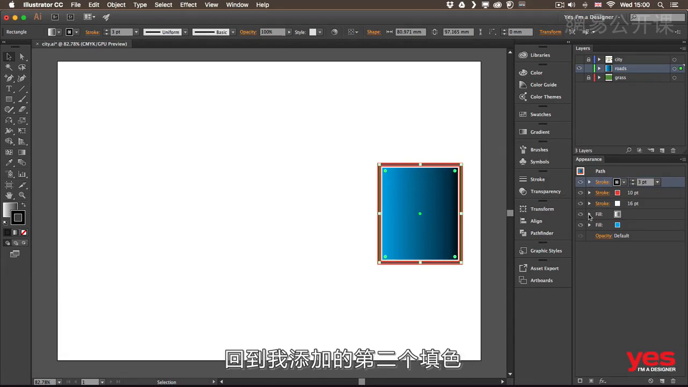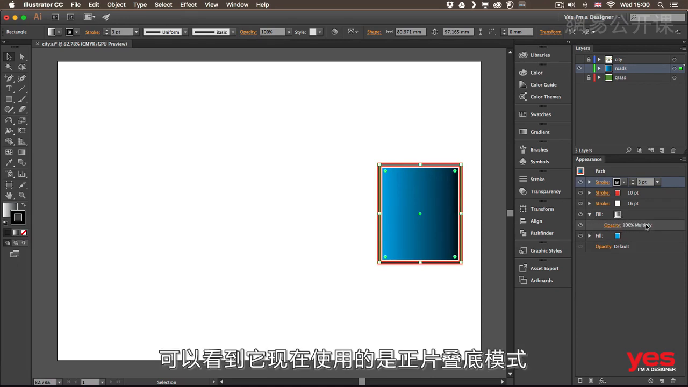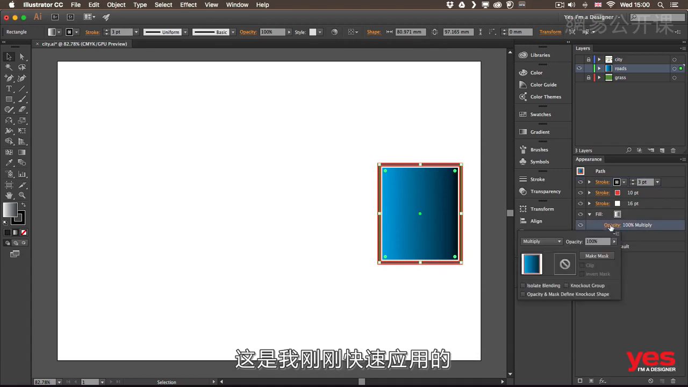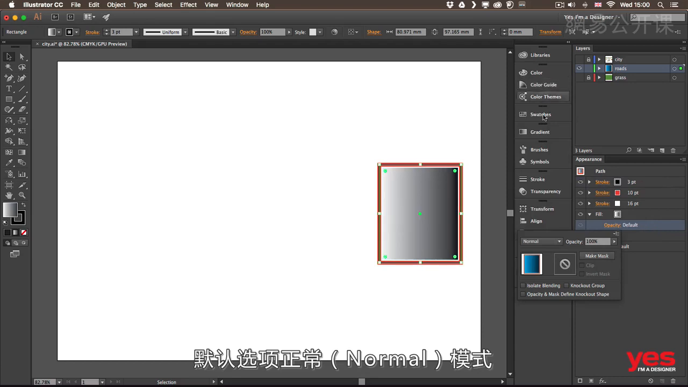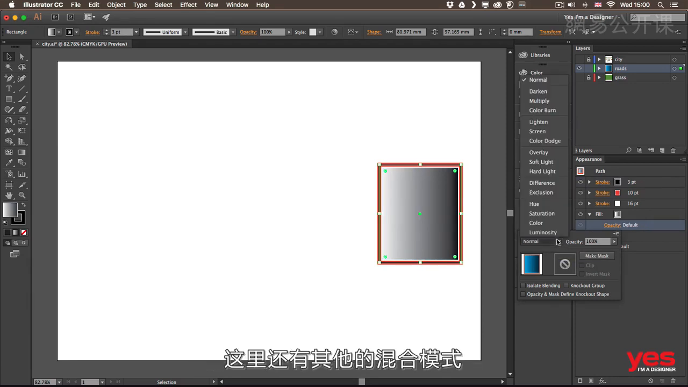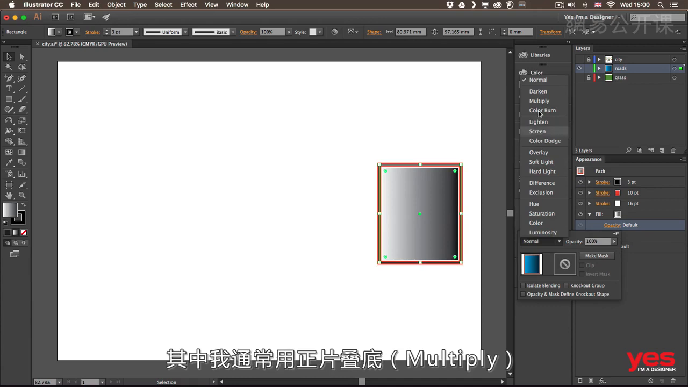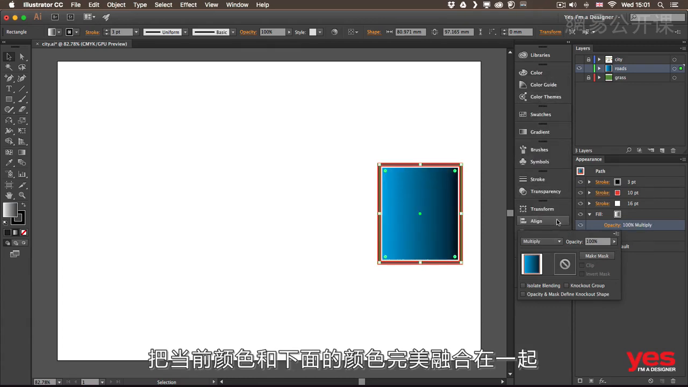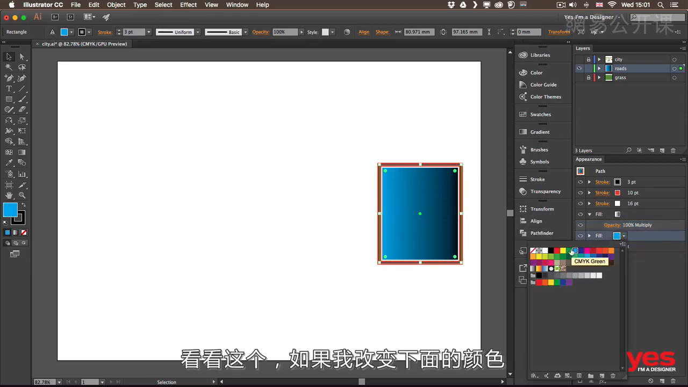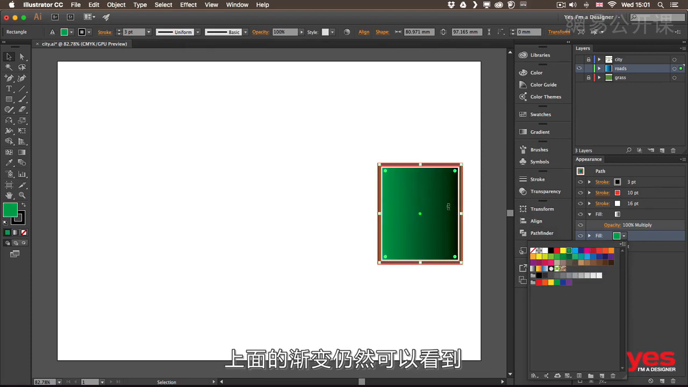Coming back to the second fill that I added, when you open up the actual attribute, you can see that it's using a multiply blend mode. Now this is something I just quickly applied, but let me show this once again to you. We have the normal mode, which is the default option, and then we have all these other blend modes here, out of which I most of the time use multiply, which really nicely blends the current colors onto the color underneath. So look at this. If I change the color underneath, that gradient is still going to be visible on top of this.